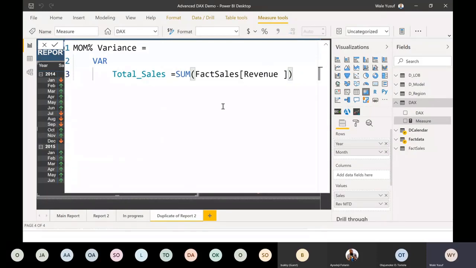So now I want to achieve my last month. I'm going to do another declaration, and in this declaration I'll do VAR again. I'm declaring another thing, and now I'm writing revenue LM, so I'll just say revenue last month. And what will my revenue last month be?